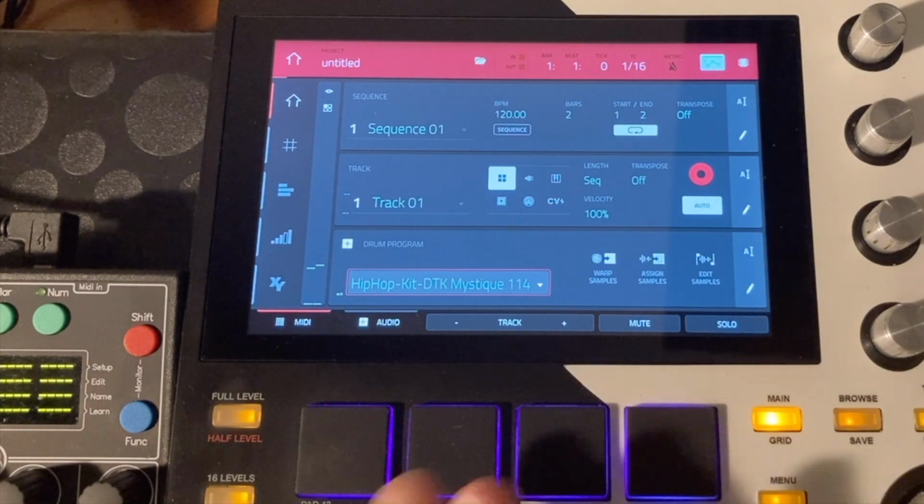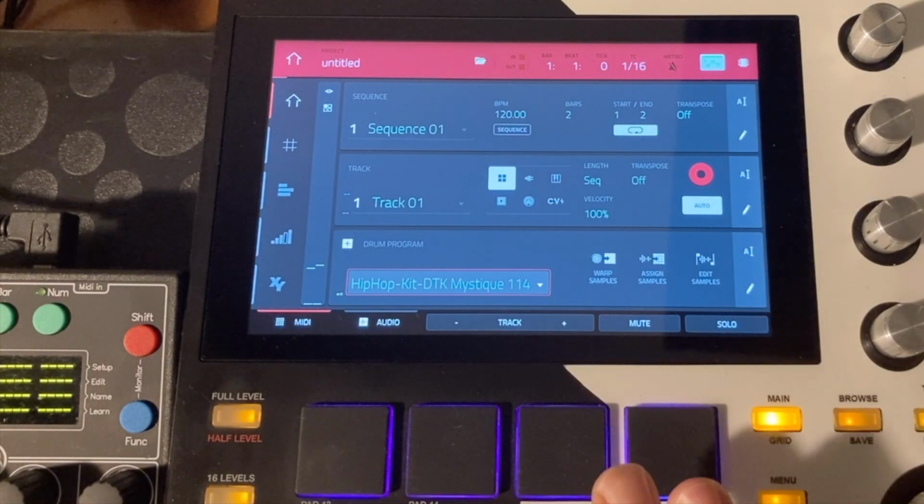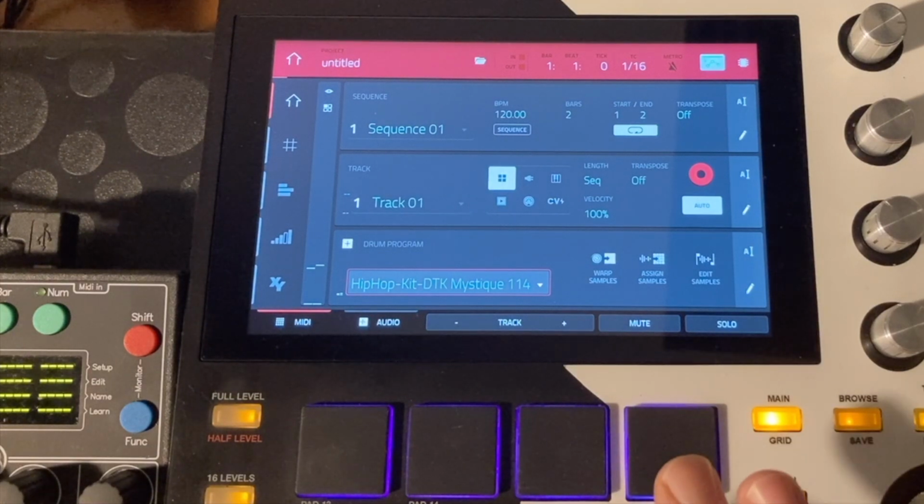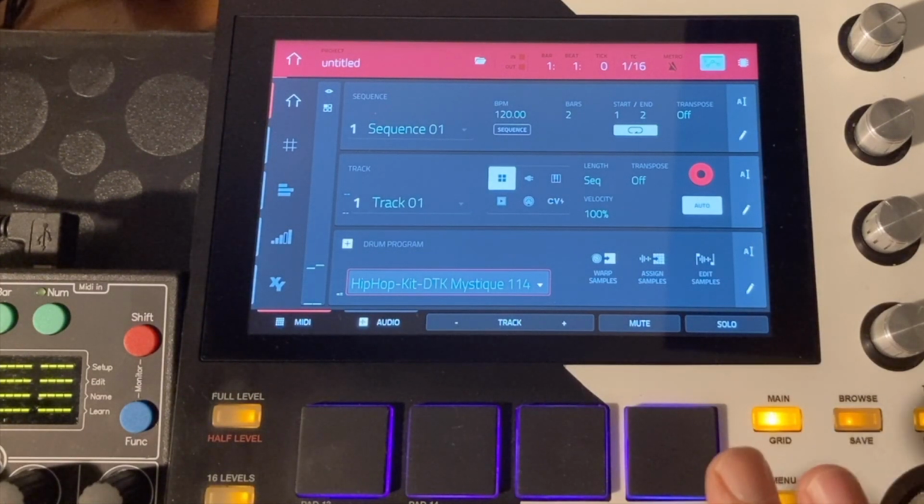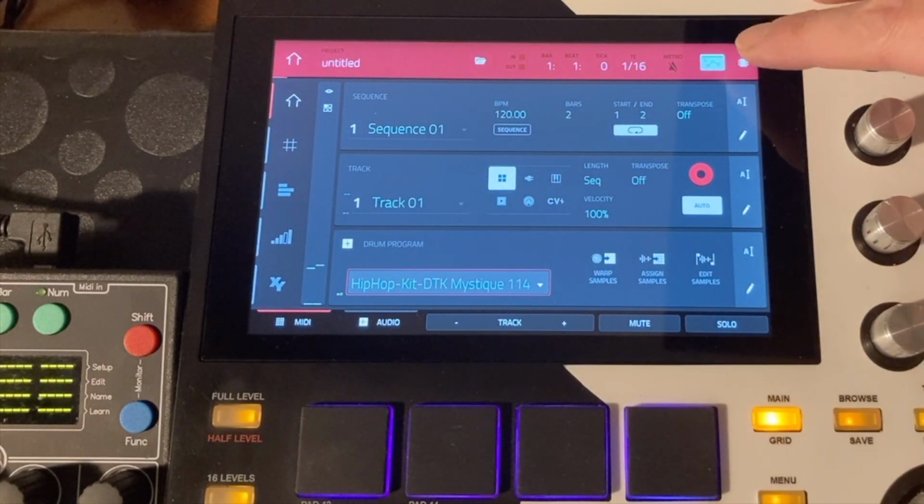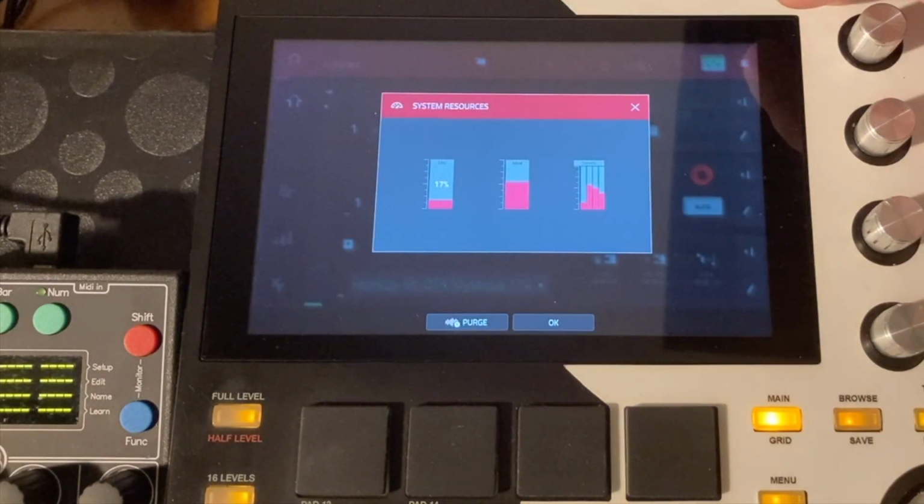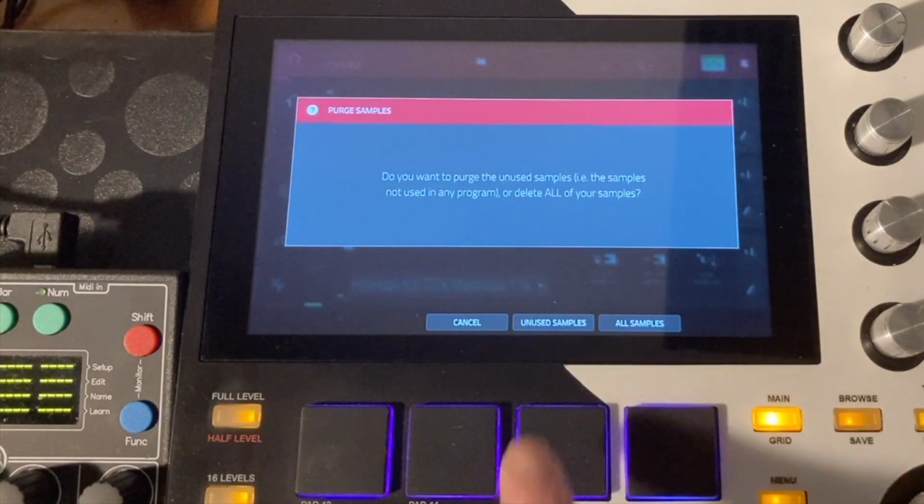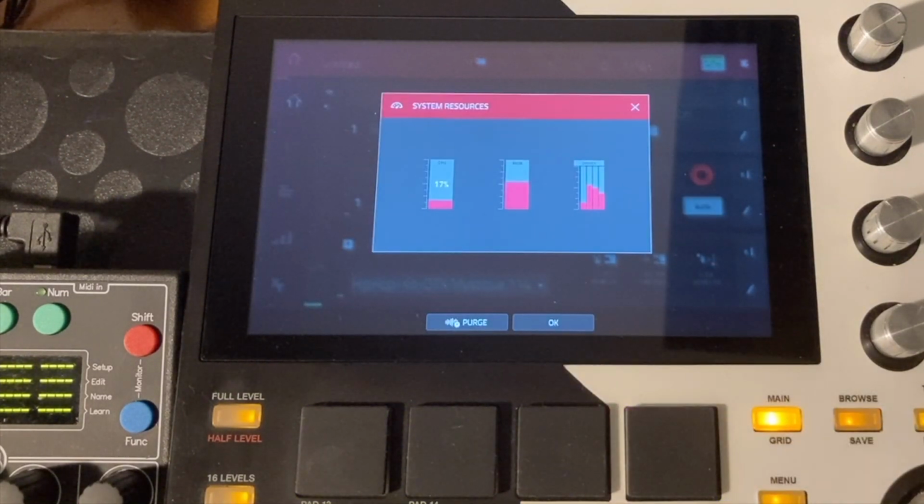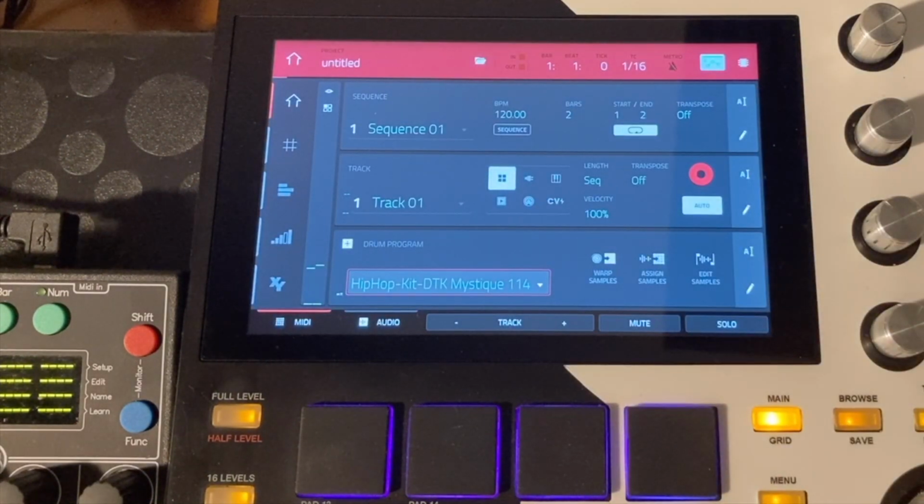Now, as long as those samples aren't being used in any other program or they're not on an audio track, the MPC is going to treat those as unused. Then we can go to this icon again, System Resources, Purge, Unused Samples. Press OK. Those samples are now not in the RAM memory of this project.